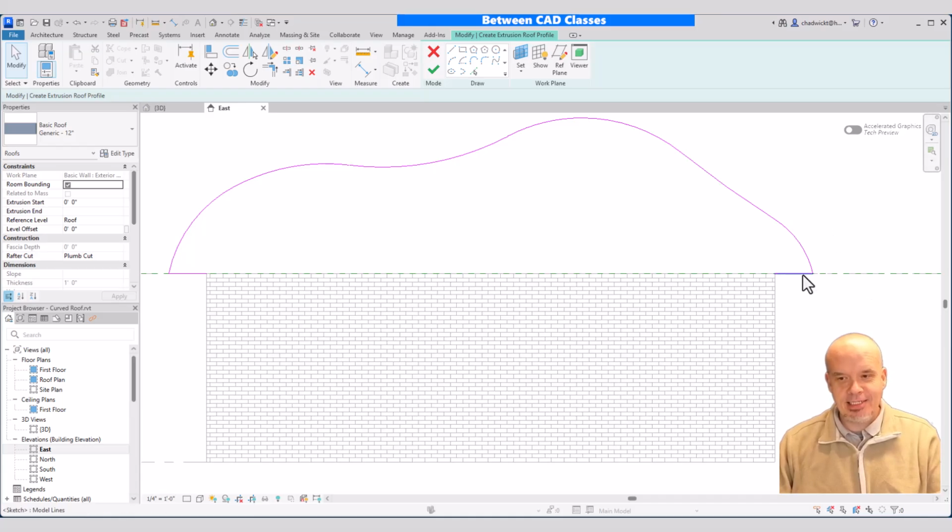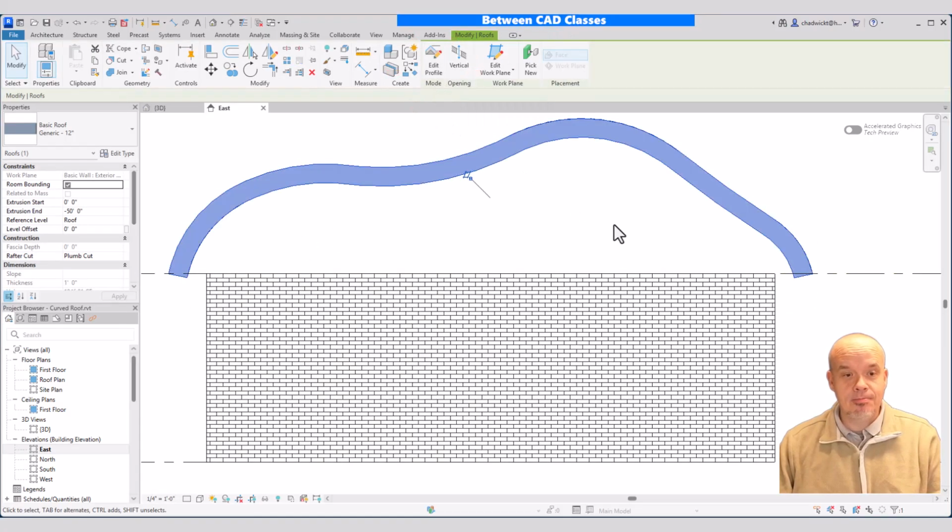Before I accept this, I'm going to delete the 2 horizontal lines, and then I will select my finish check mark. So here you can see my roof. And I can possibly change my rafter cuts. It depends on the complexity of the roof, but here you can see I was able to go to 2 cut plumb, and now I've got some nice horizontal cutoffs there.